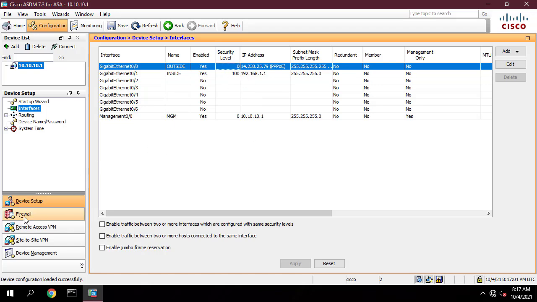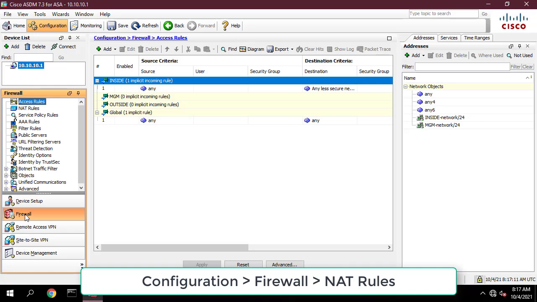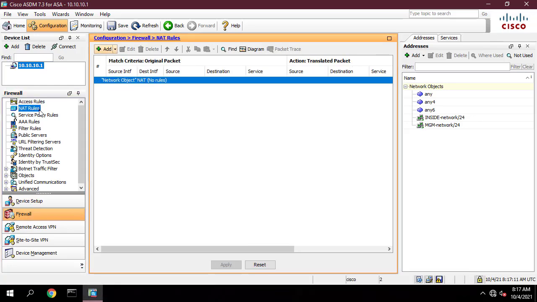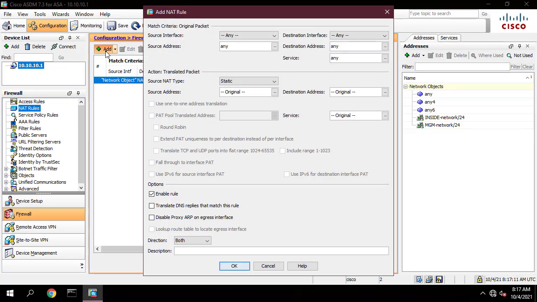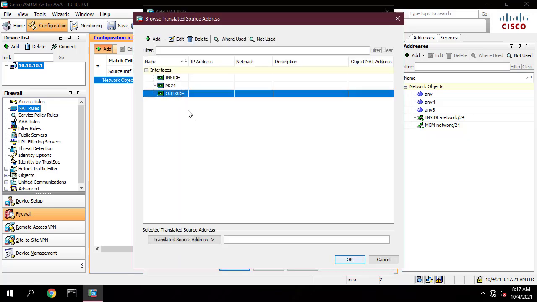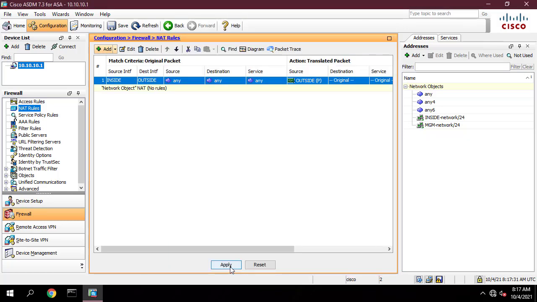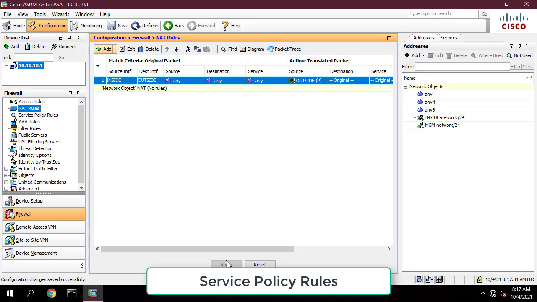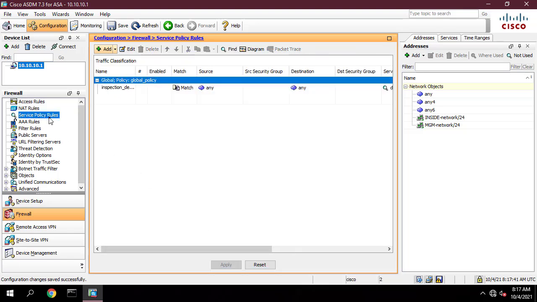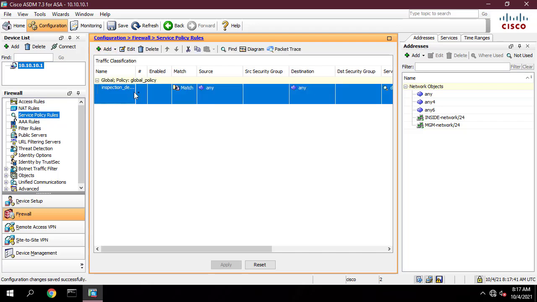Next, configure NAT to allow computers from the internal network to the internet. By default, computers in the local network cannot ping outside the internet. To enable ping, follow these steps.